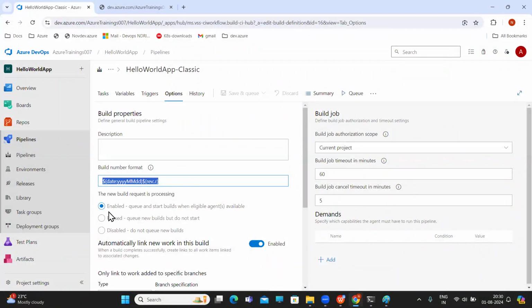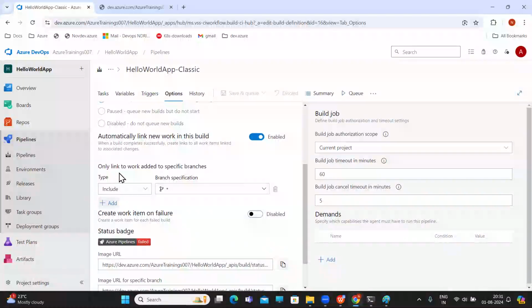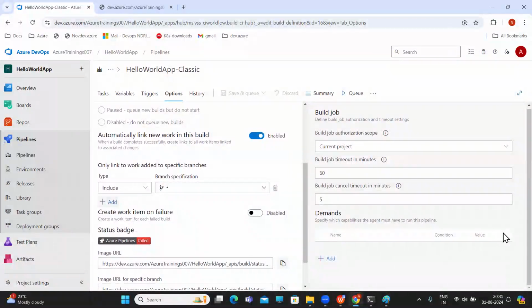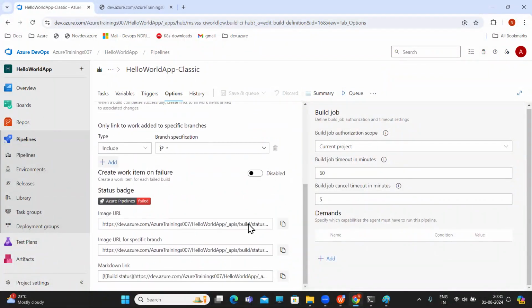And these are the few options to enable, disable, or pause. Sometimes what happens if there is a parent-child relation, you may have to disable something for some time. So in that case, you can come here and disable and enable whenever you want, right? So these are the few other properties. Again, only link to work added. The stage we have already added, right? And demands I'll talk about later, at the right time.